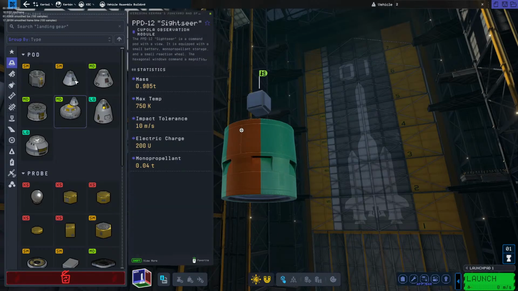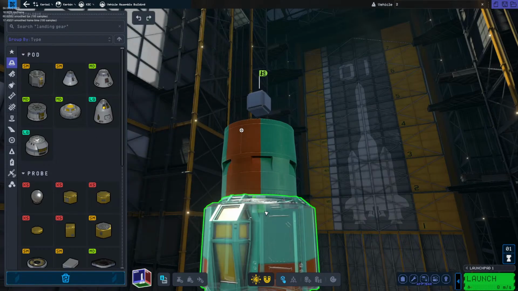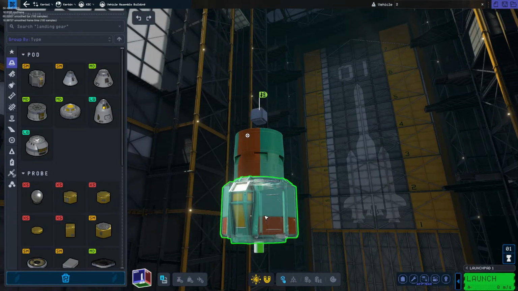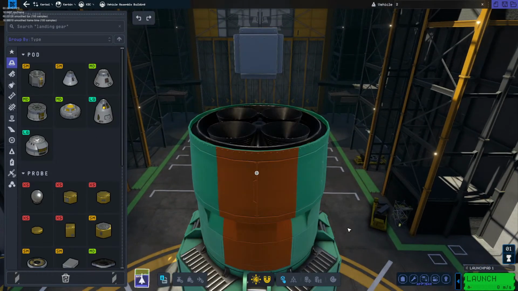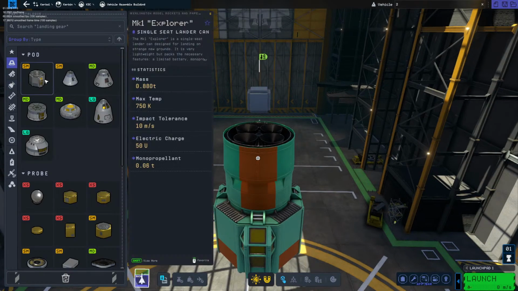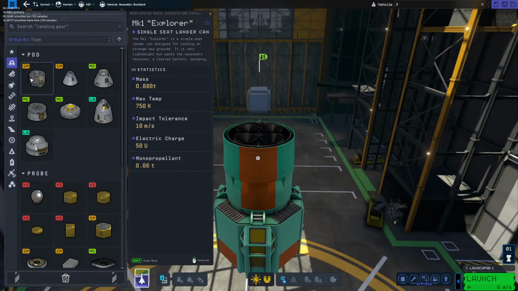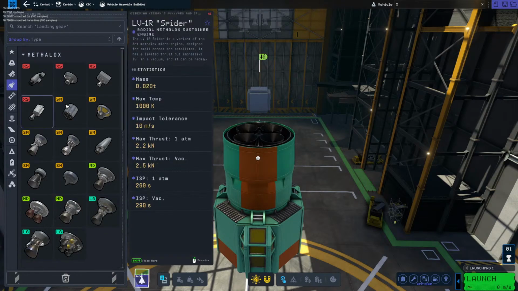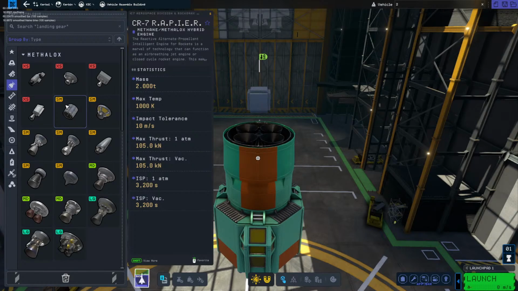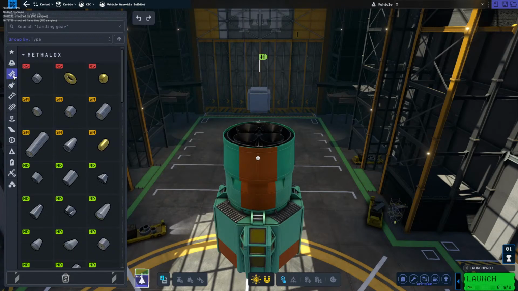You know, technically, the Explorer is the lightest lander can. 0.88. Yeah, the Rapier engine itself is heavier than that.